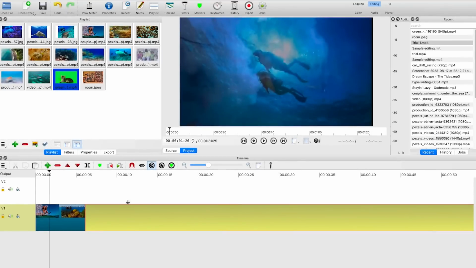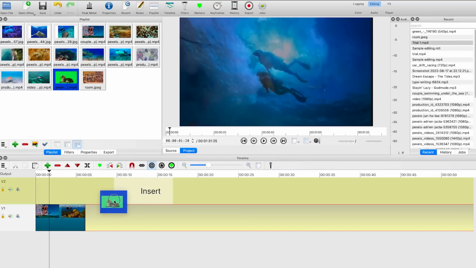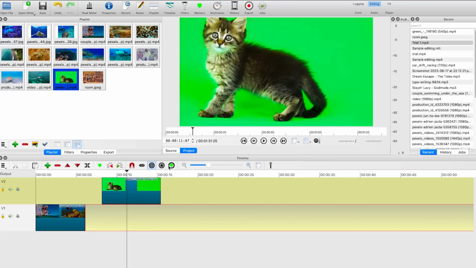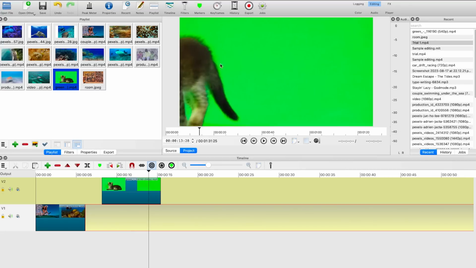So let's say I have these two clips, this one with the green screen and this one without a green screen. I want to drag and drop my video of a cat with the green screen. I can play it so you can see what I'm talking about. This cat has a green screen behind it, and I want to use Shotcut to remove the green screen and even insert another image behind it, so it has that as its own background.